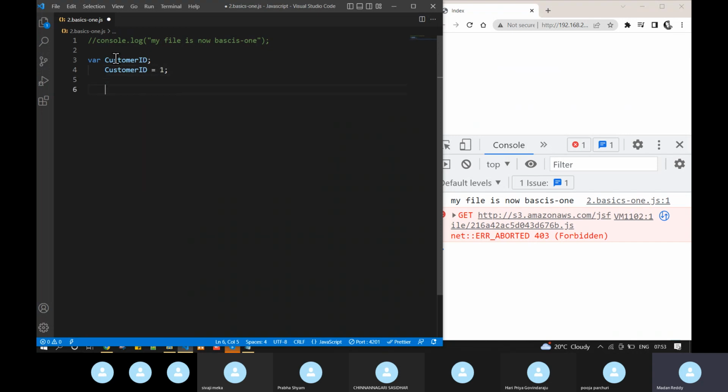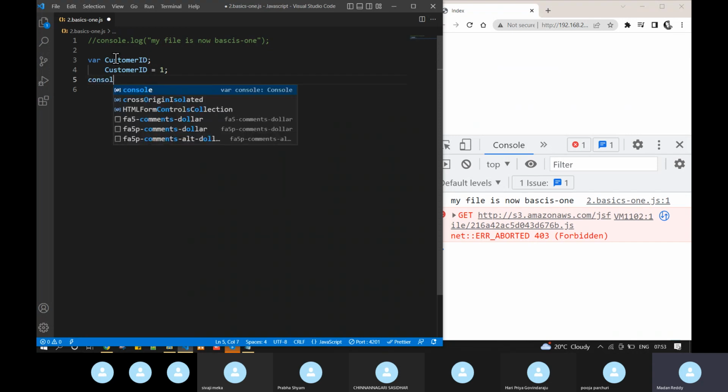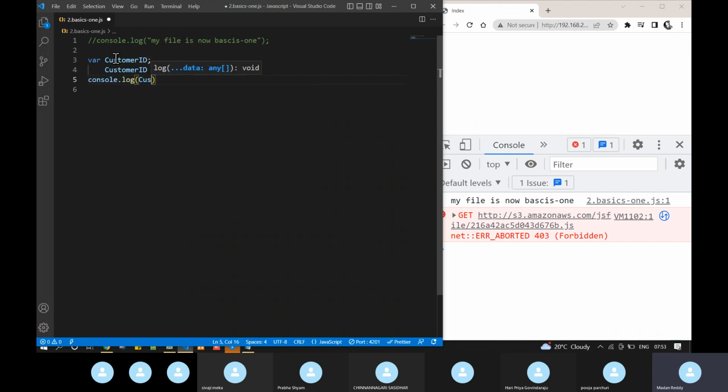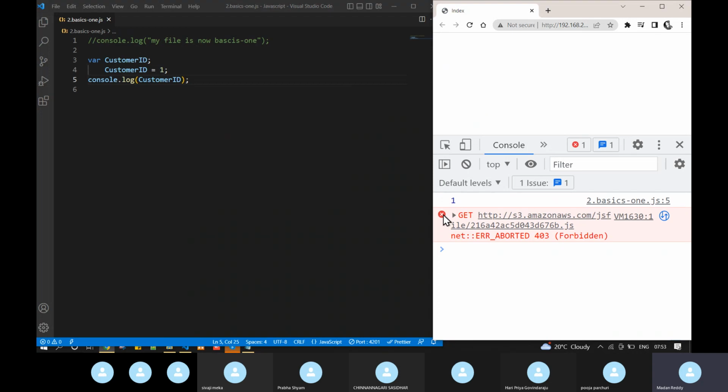If you go back to the application and type console.log customerID, you will see the output here. Just ignore this error, it is something AWS related. Try to focus on this output. When I check the entire row, the basics1.js file is available, and this output is coming from the basics1.js file.